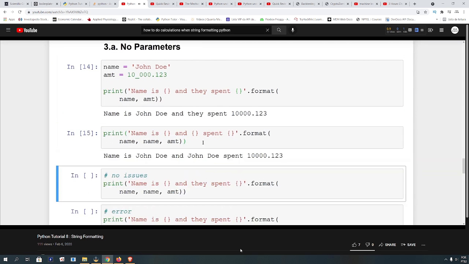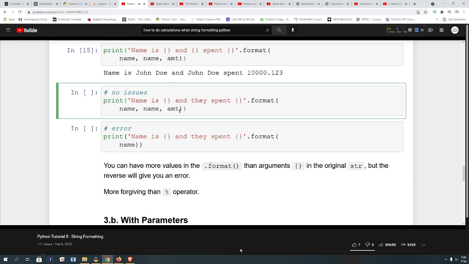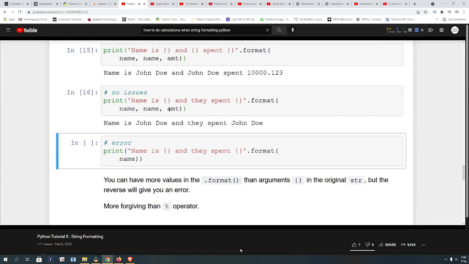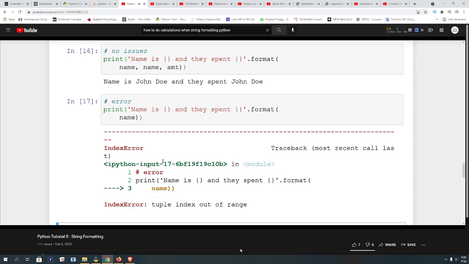Let's do the same thing, except now we're passing the name variable twice, and we have three positional arguments. And we fill them all, no problem. Now let's see what happens when we pass more arguments than we have positional arguments for. No error. It just fills the first two and ignores the third. You'll remember for the percent formatting that we used previously, this did give us an error. But now what happens if we have two positional arguments to fill, we only pass in one value. We do get an error, just like we did before when we were using the percent operator.